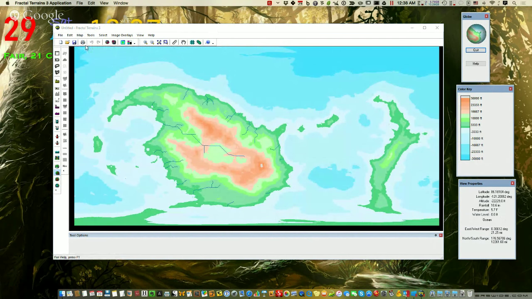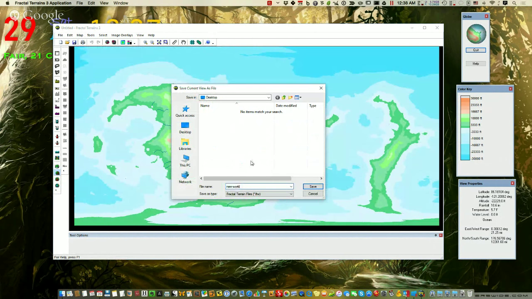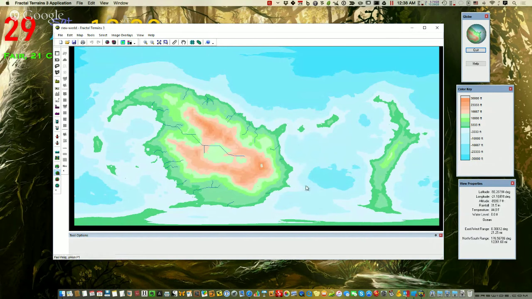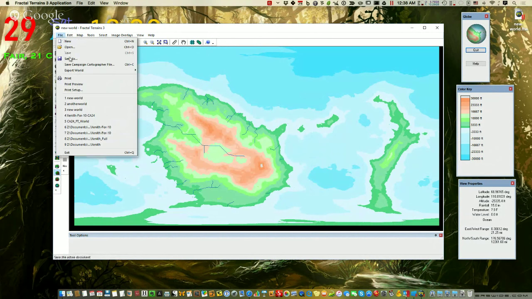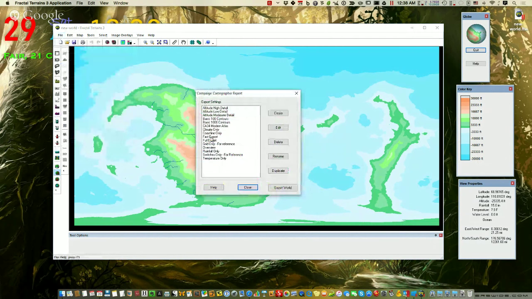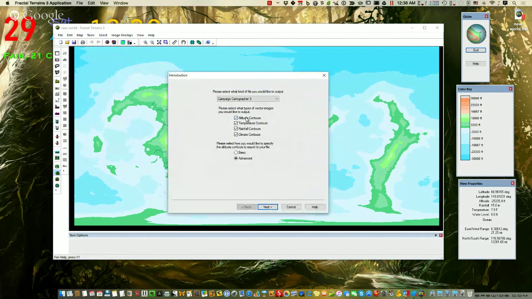So let me first save this file, newworld.ftw, and save it on the desktop. Okay, there you go, right? And now the next bit is exporting it as a Campaign Cartographer file. Use the full export. See why? Because it exports the altitude, temperature, rainfall, climate contours. All of it gets exported.